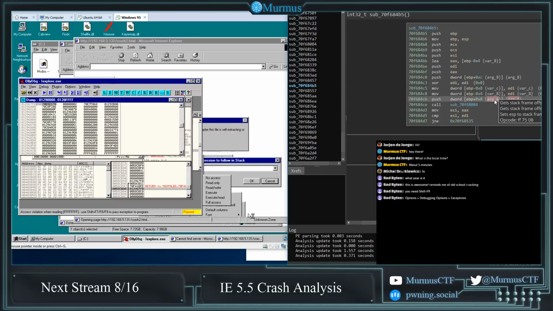So that's +4, -4, +4. So arg4 is arg2, and arg8. Yeah, that makes sense, I think. +4 is the thing at the top of the stack. +8 is arg1. So arg4 is arg1.